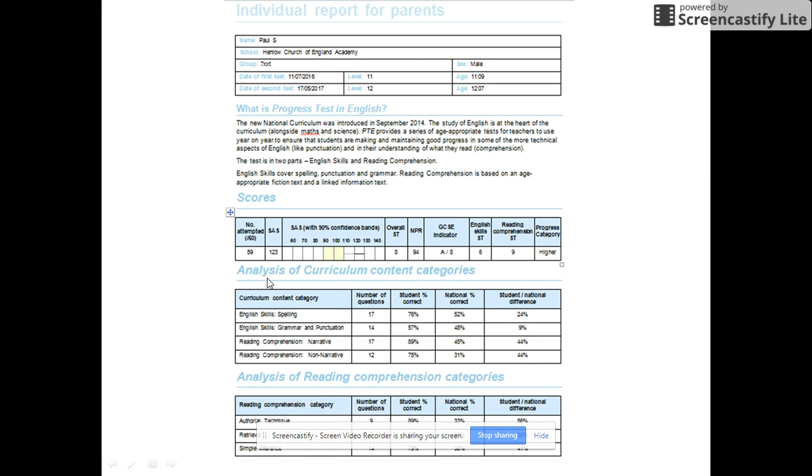Further down the report, you can see analysis of the curriculum content categories. Here we have in English: spelling, grammar and punctuation, narrative and non-narrative. This is the number of questions available for each section. This is the percentage that the child got correct in each section. This is the national percentage of the same age and ability in the same test. And this is the comparison between the two.